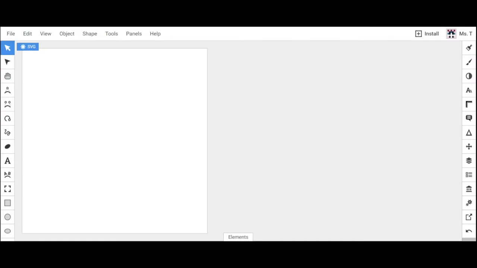So when we're in Boxy SVG, you'll see that we've got our toolbars and our panels. And what I want you to do on your toolbar over here on the left is scroll, and you'll see there's a lot more stuff down here. These first couple we're going to use a lot, the transform and the edit. But for right now, we're going to scroll down and practice drawing shapes.